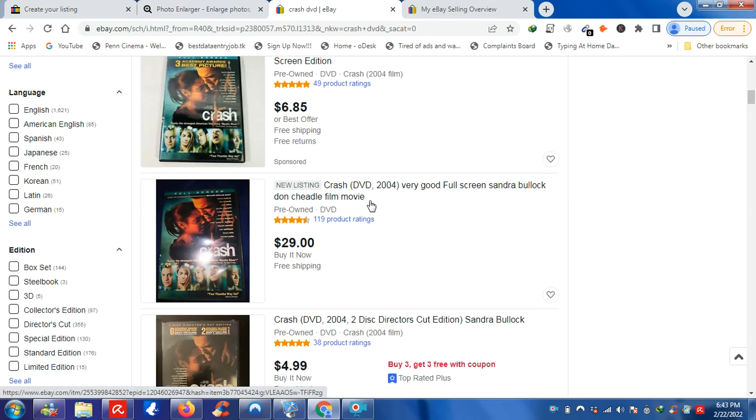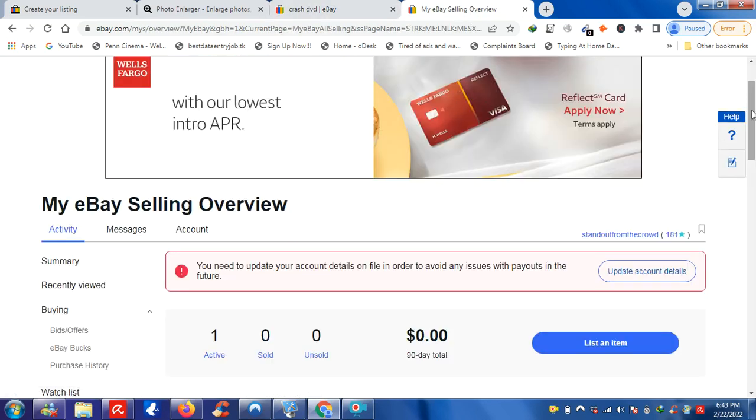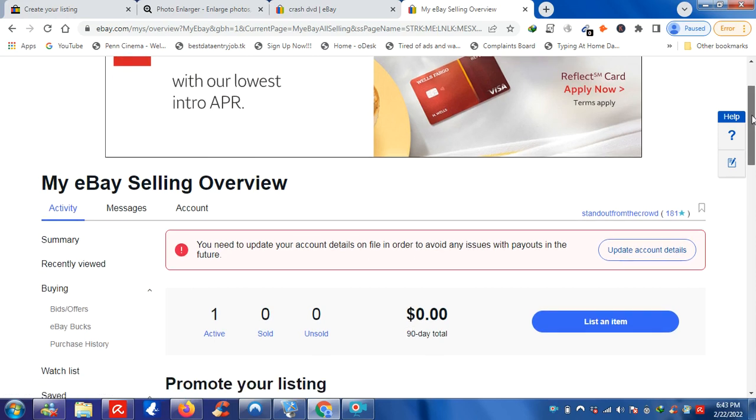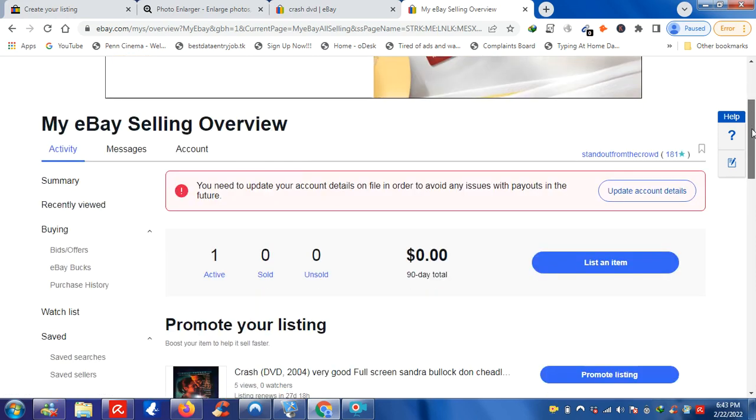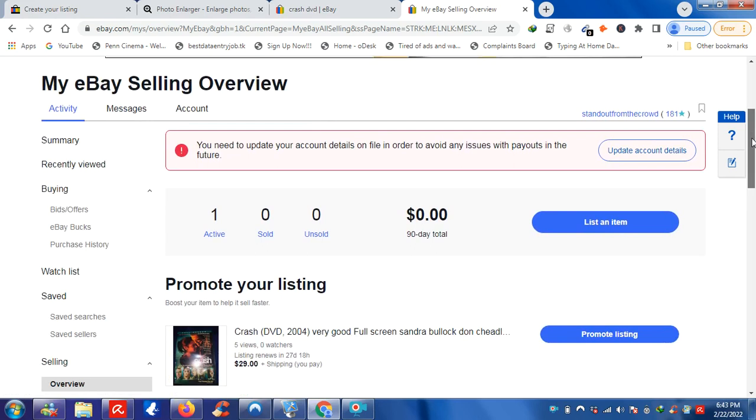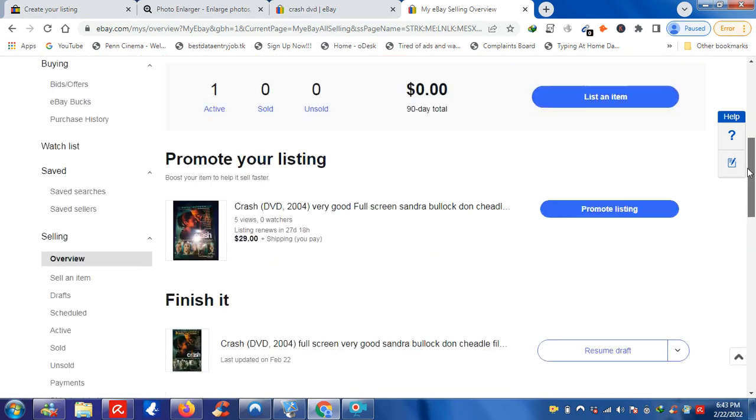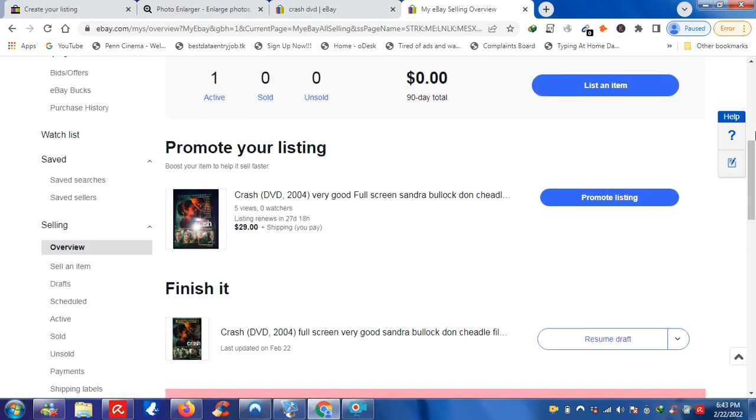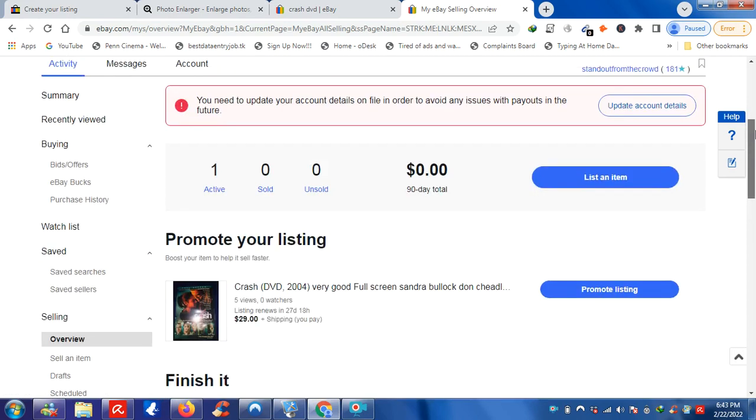I did this one earlier, and just to show that it's my listing, here is my store. Like I told you, I don't sell on eBay anymore, so I have no items on here currently. The only item on my store is the Crash DVD, and here it is. Don't mind this little message right here: you need to update your account details on file in order to avoid any issues with payout in the future.